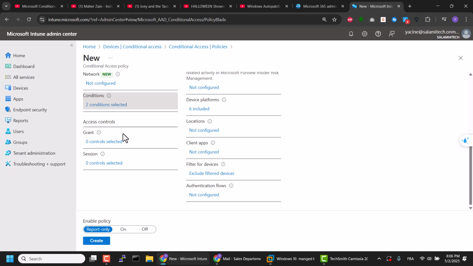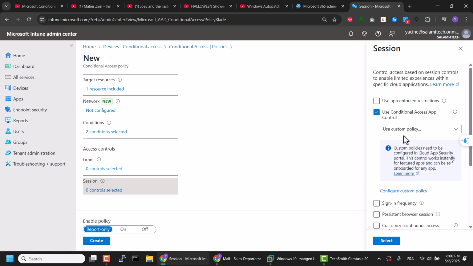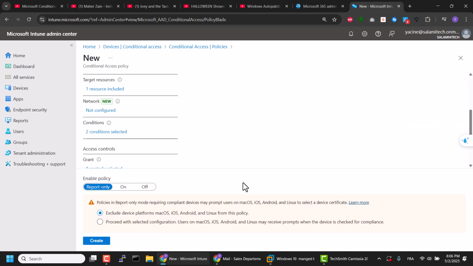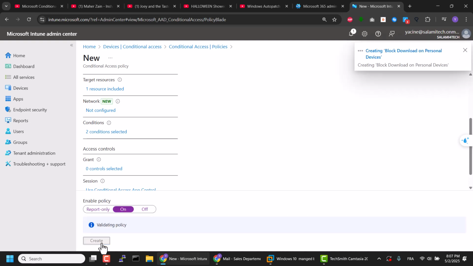Then the last thing we have to do is go to session and use conditional access app control, then select block download. Then select and enable the policy. Here we are, we're done. That's all for this. Create.